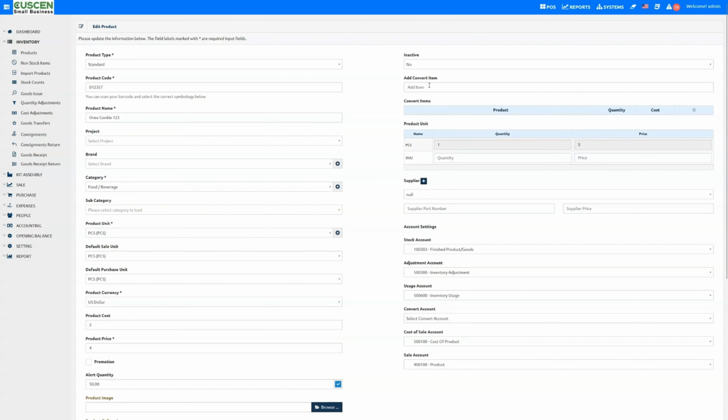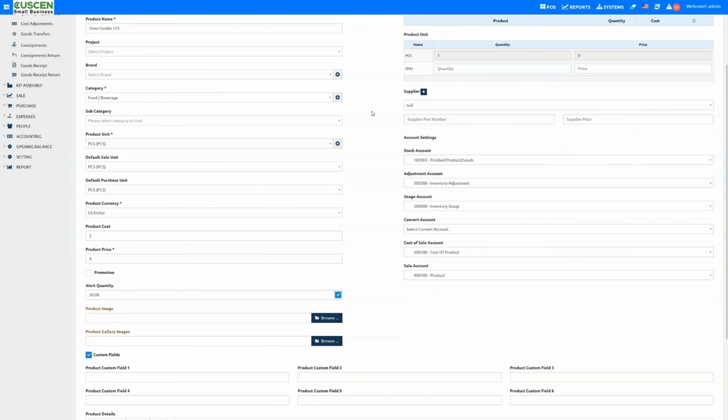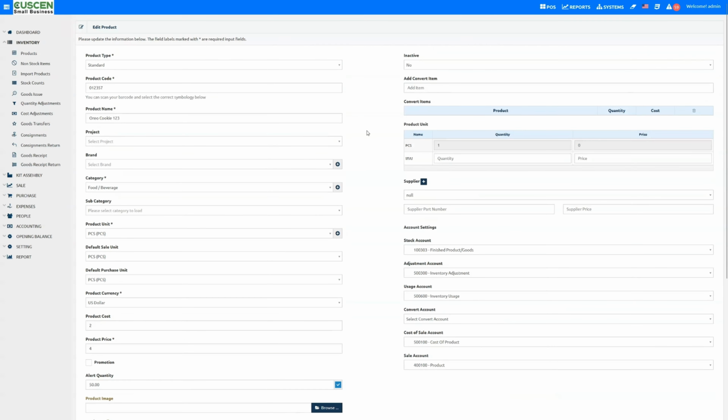And this is the detail view that we can see. Starting with the product type, you have options such as standard and combo. Select standard for individual items and combo for group products. Next is the product code. Enter a unique identifier for your product here. Underneath, you'll find the product name. Provide a descriptive title for your product.